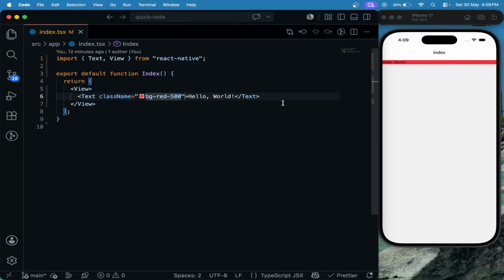So I will give this red background color, and here is the magic. The Tailwind CSS applied to our mobile app. If you have worked with Tailwind CSS in Next.js or React, it is just the same. We just have to utilize all the utility classes.